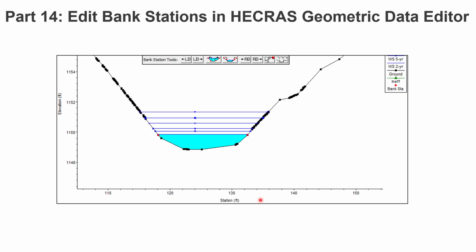In the previous tutorial, we looked at setting up 1D plan using the steady flow editor. In this tutorial, we are going to edit the bank stations. We want to edit the bank stations close to the transition zone between the channel and the overbank so we can increase the sensitivity and accumulate more flow within the channel.